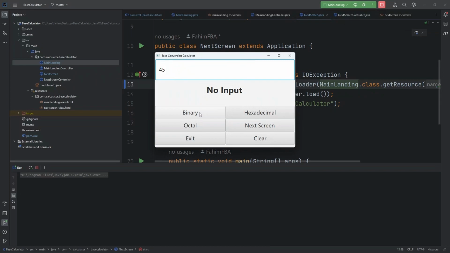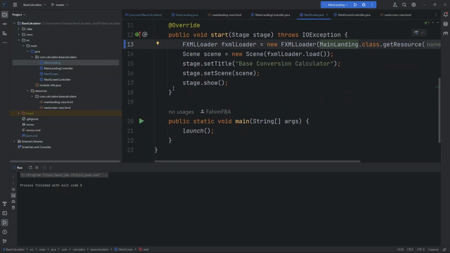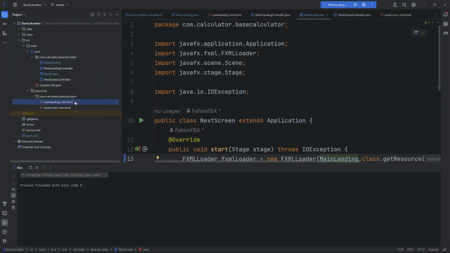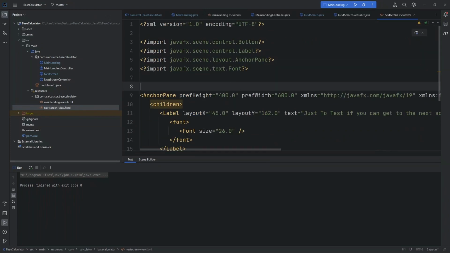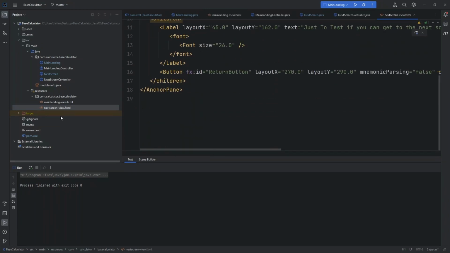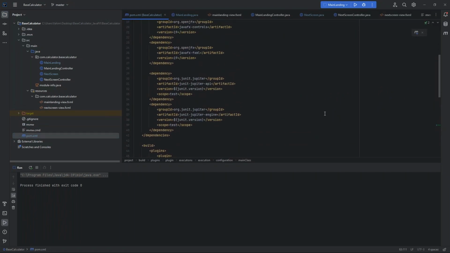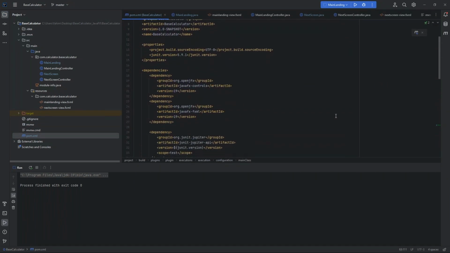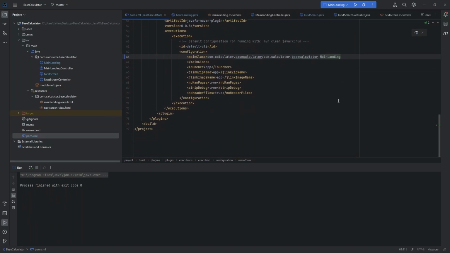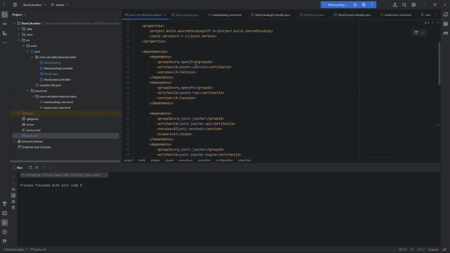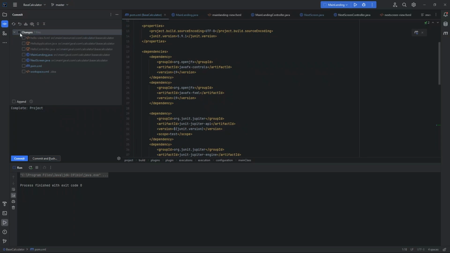yeah, it works great. Let's see, invalid input, clear, go back, exit. So that's it. Now I won't get any error from here at all. Cool. Now let me check the pom.xml again, whether I have missed something important from here or not. Let's see. Base calculator main landing, cool. That's it. Now I can commit all these changes.